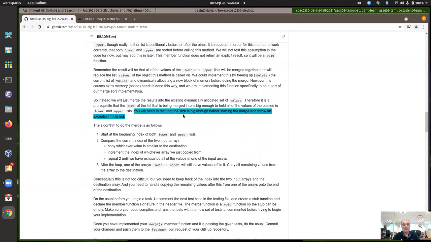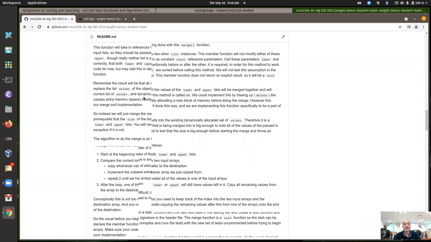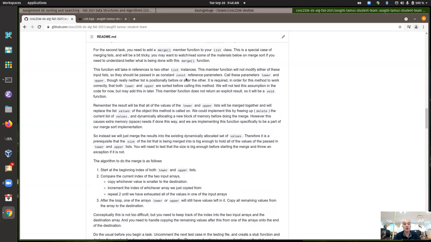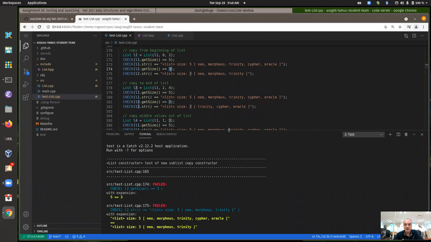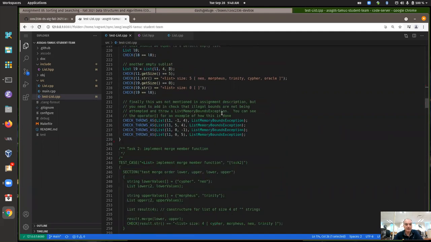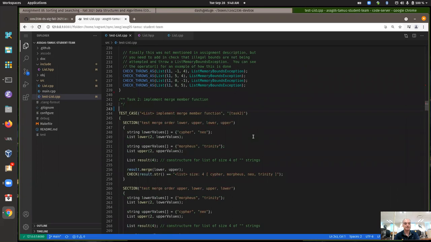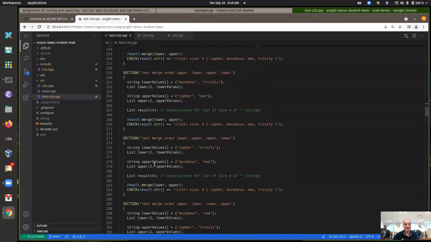Somebody had asked me a question about this. So I did ask for people to test this and throw an exception if it's not big enough. So the very first thing you should be doing in this merge method is if the size is not big enough to hold the combined size of the two other lists, throw an exception. So let's show how that looks here. So let's uncomment the second test case, which should be testing the merge.